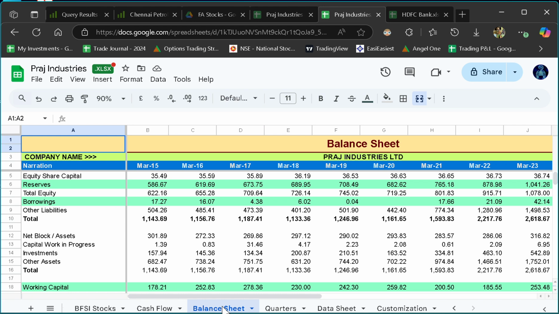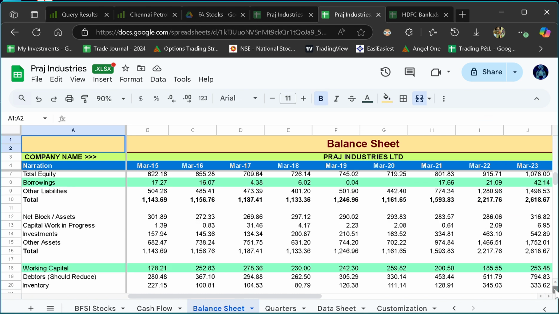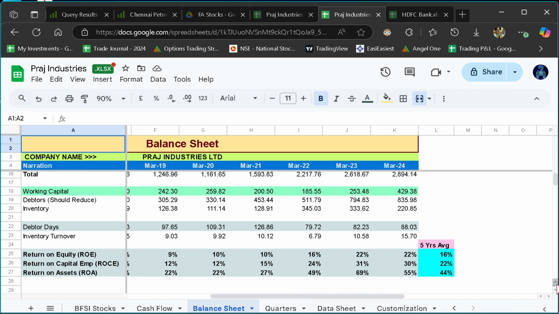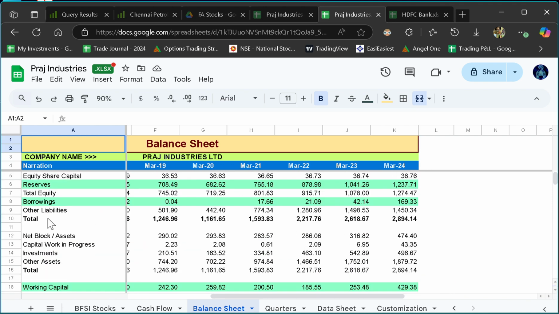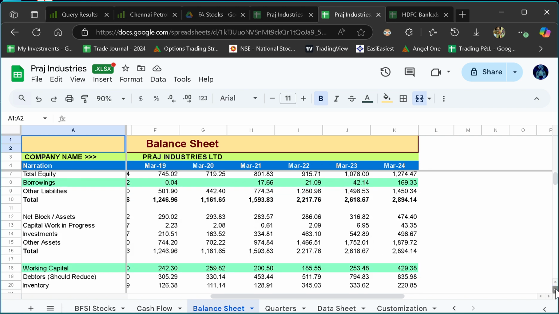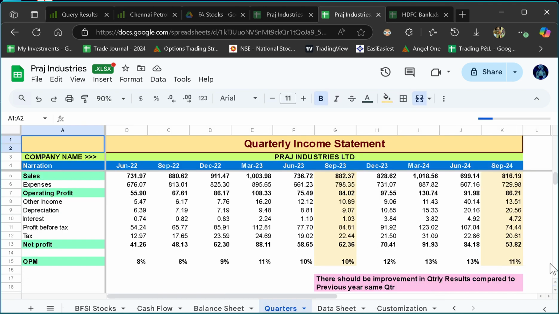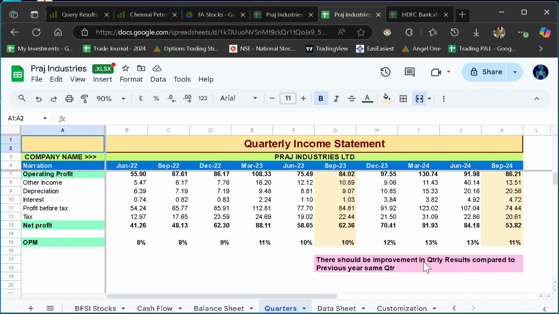Then we come to the balance sheet. I have again added some highlighted columns. ROE, ROC, ROA. You can see the average of 5 years also. And these are the reserves should increase, borrowing should decrease, and working capital is also highlighted here. And this is quarterly. So you can compare quarter to quarter, September to September, and likewise. There should be improvement in the quarterly result compared to the previous year.